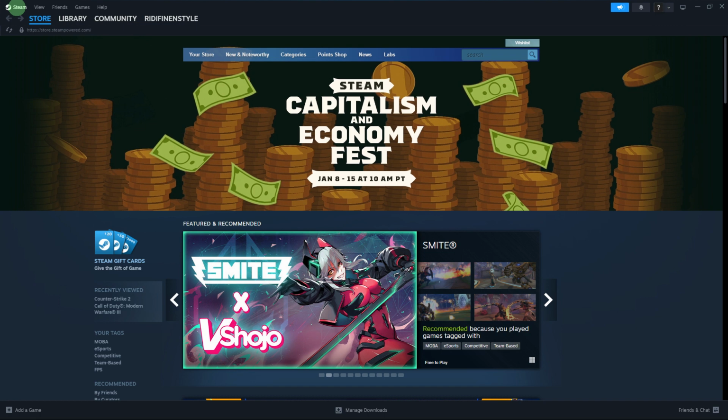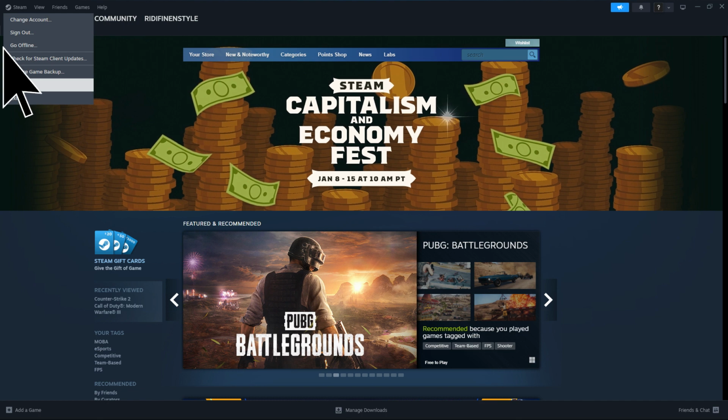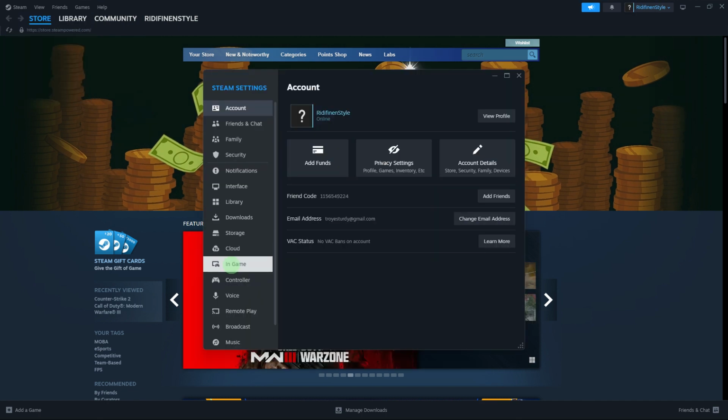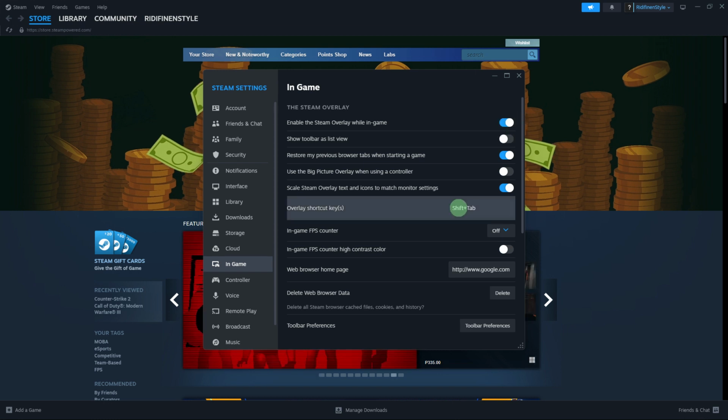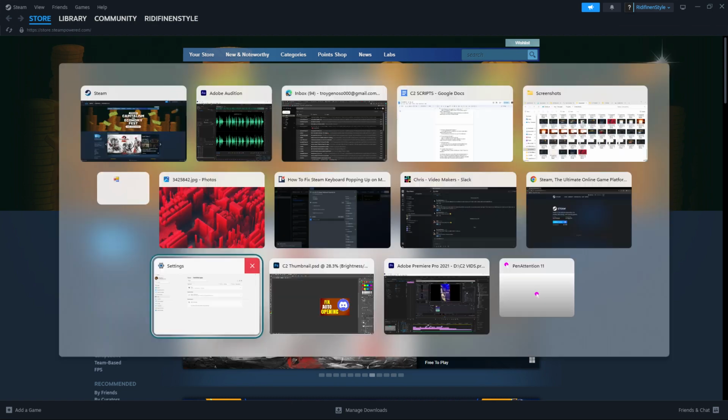Another guide: open Steam and go to Steam, Settings. At the Settings window, choose the in-game tab. Make sure that the Enable the Steam overlay while in-game is operational. Also, ensure that the Steam overlay shortcut is not set to the same key as your system's keyboard toggle.